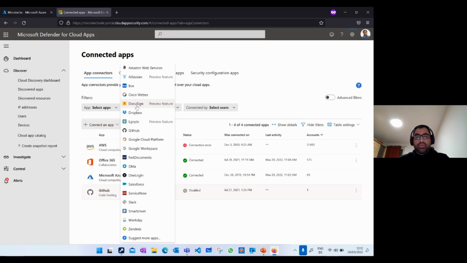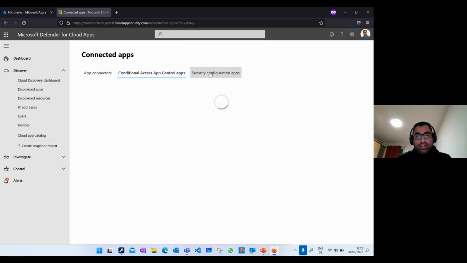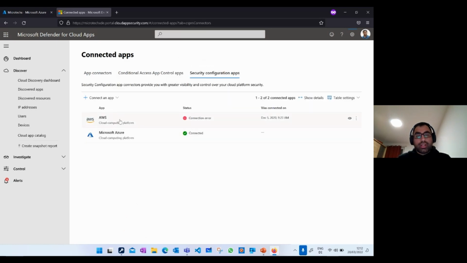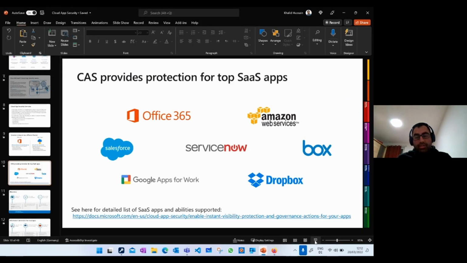And if you want to connect some applications that are not part of the list yet, you can share that feedback with Microsoft, and they will help you do that. You can also leverage this to connect Google or Amazon configurations as a cloud platform. You can leverage tons of configurations at one single pane of glass. Let me go quickly, then I'll come back to the demo part.